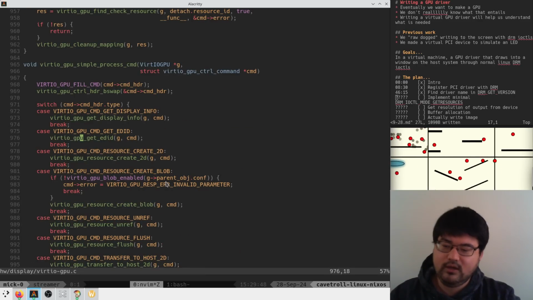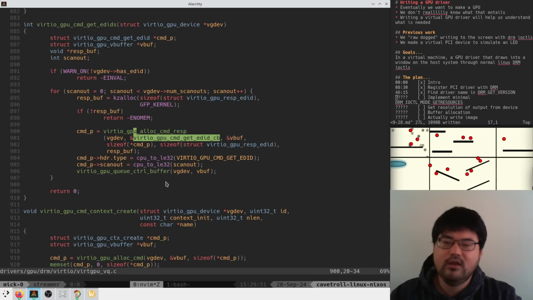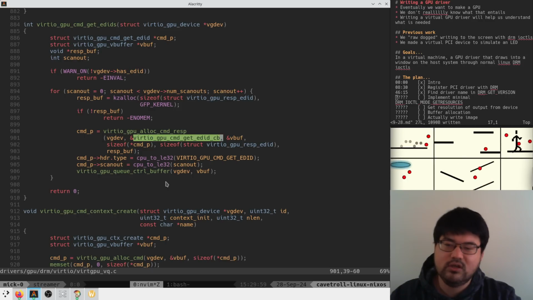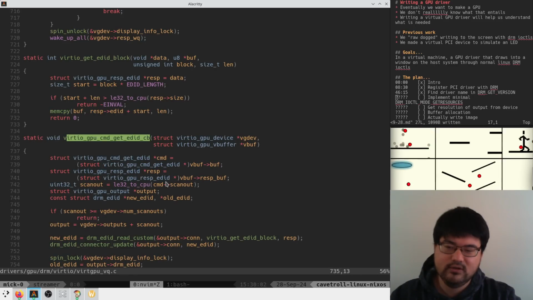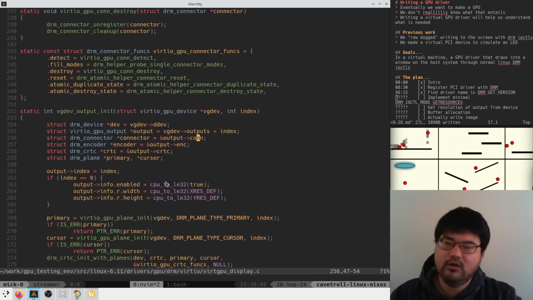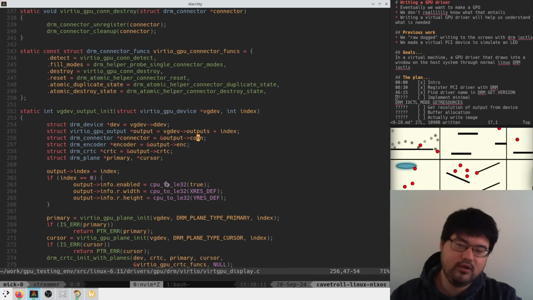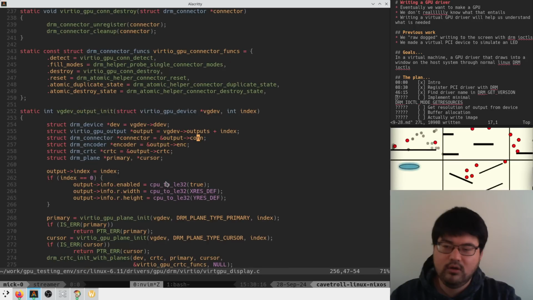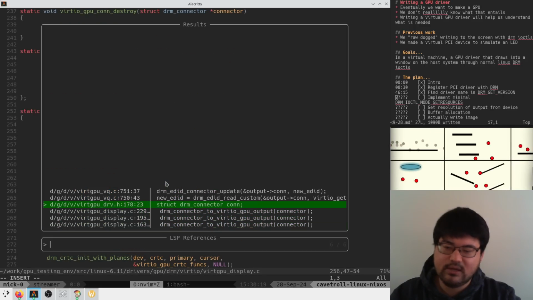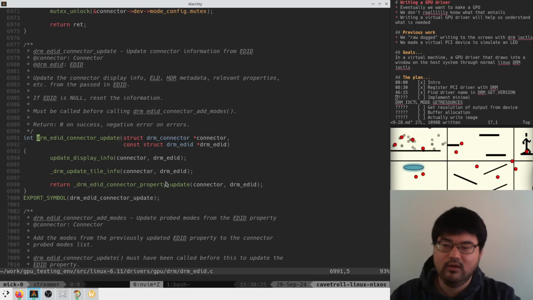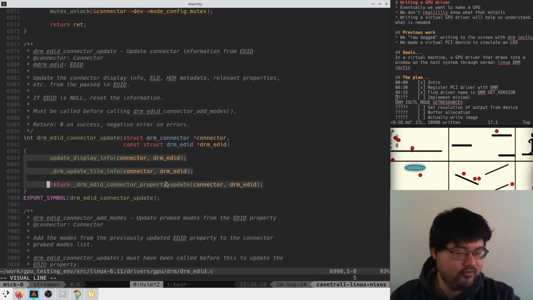But it looks like that's kind of what's happening here. When we call get EDIDs, we allocate this command, we queue that thing, and eventually this callback will get called when that thing finishes. Yeah, and then that will set the connector information, right? We saw EDID connector update. I can't remember how we got here. It was somebody in the queue. Yeah, EDID connector update will populate this thing with the appropriate stuff.